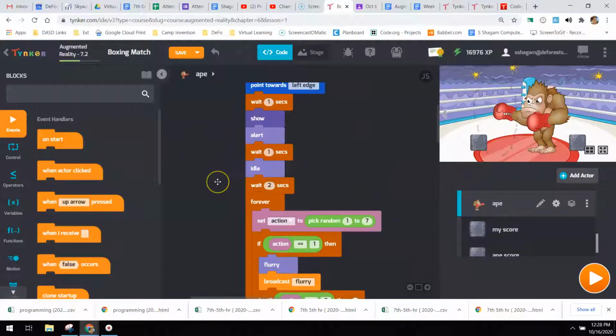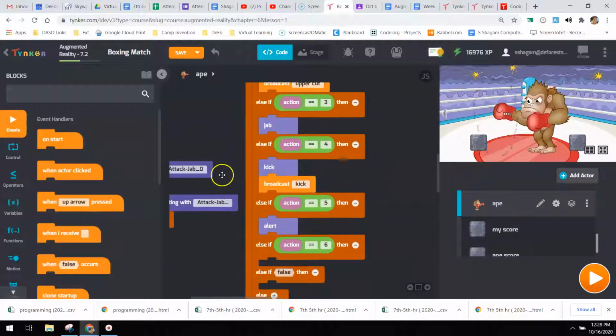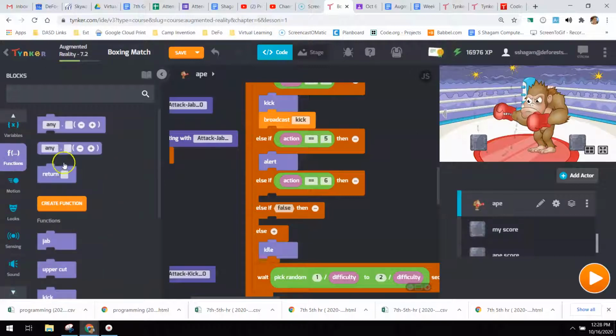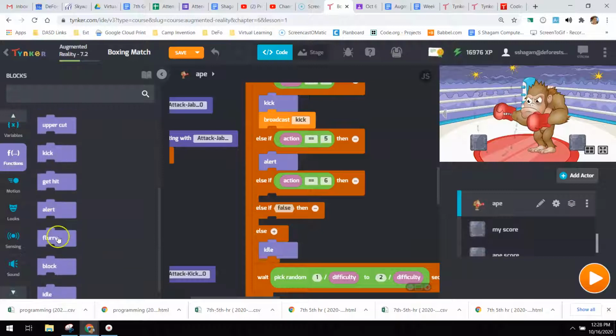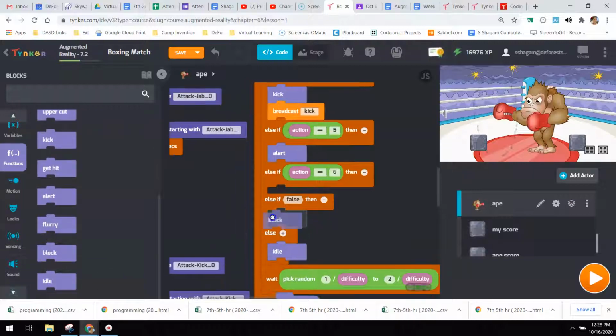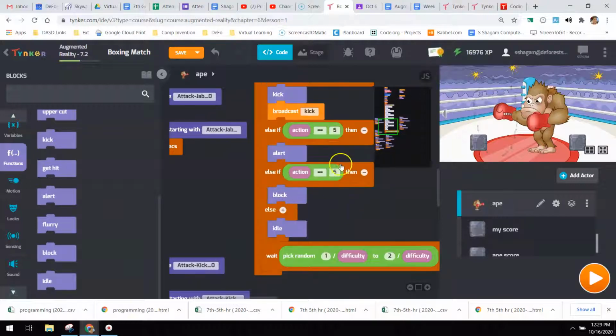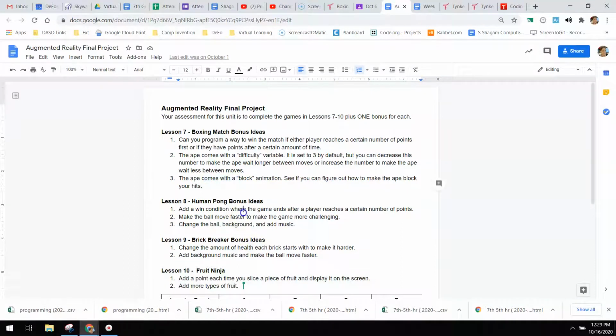He kicks, he's alert, he does the flurry, he does the jab, but there is at no point a spot where he is actually blocking. So if you go and find these functions, it's called block. And I gotta get rid of that extra one that I put in there, but here, now he blocks. So that's another way that you could do that extra in here.